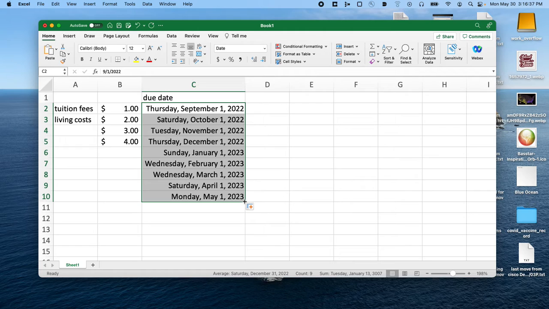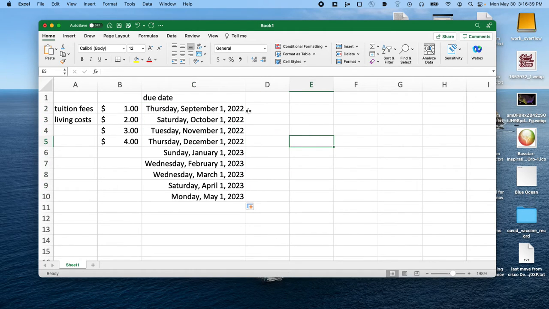And what this little plus icon is, don't confuse it. Don't confuse the white plus sign with the black plus sign that you get when you hover over this little bottom corner. It becomes a black sign, white sign, black sign.